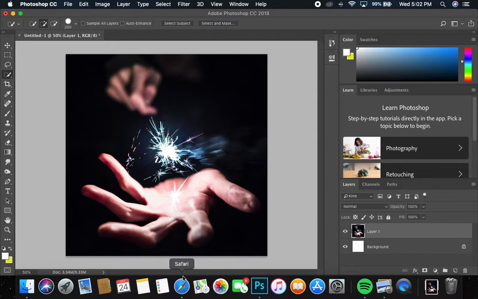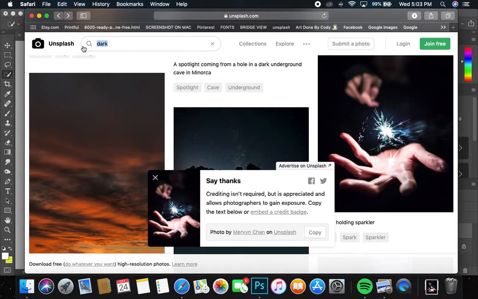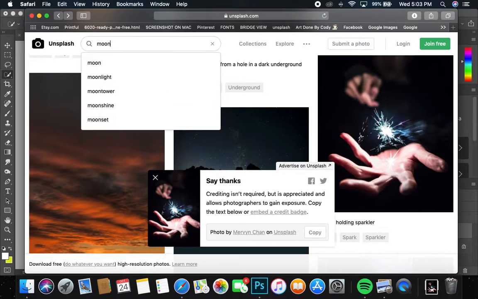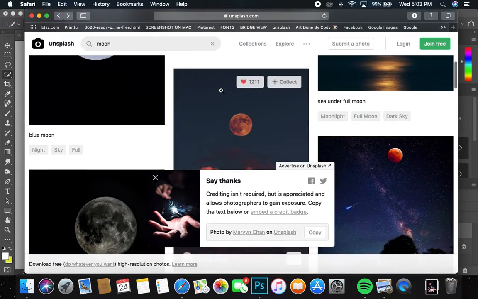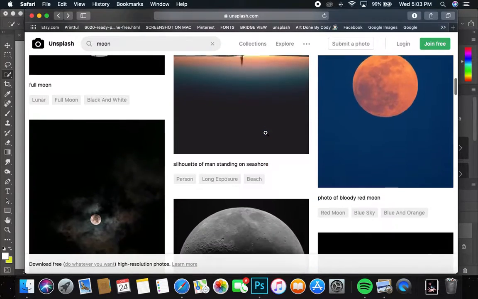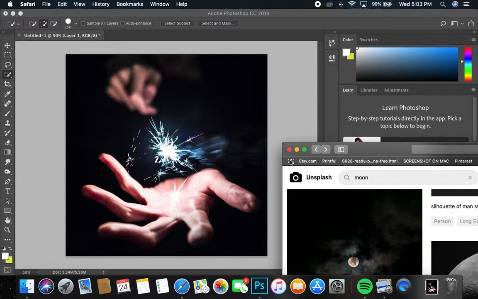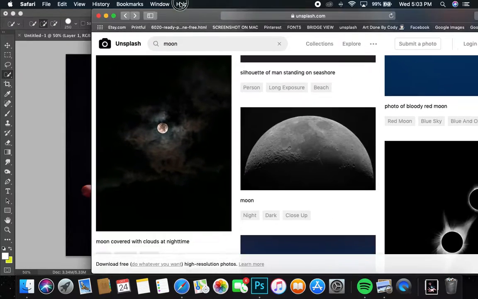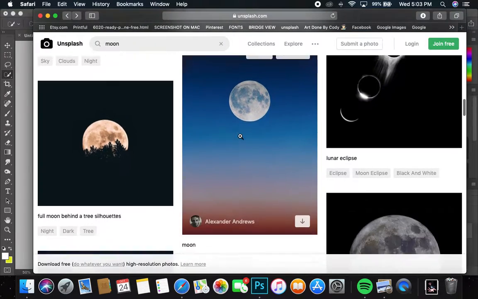Now go back into your Safari or your internet. I'm gonna type in moon, and find a bright moon. And I'm going to replace this spark right here with a moon, and see where that ends up. Okay.